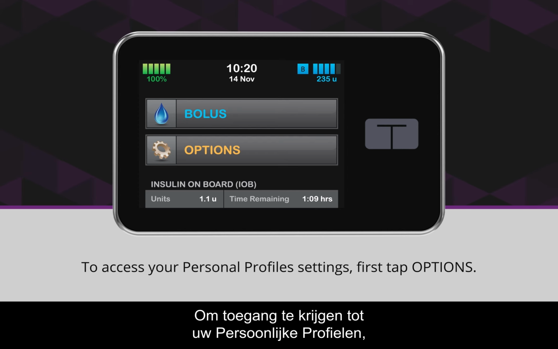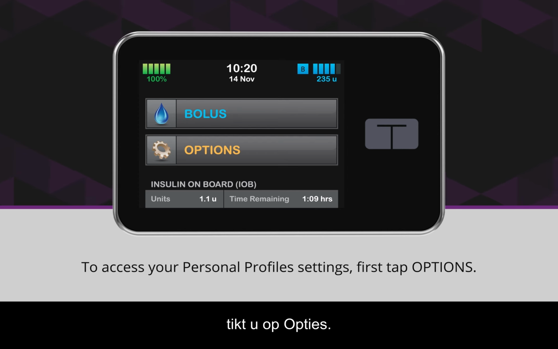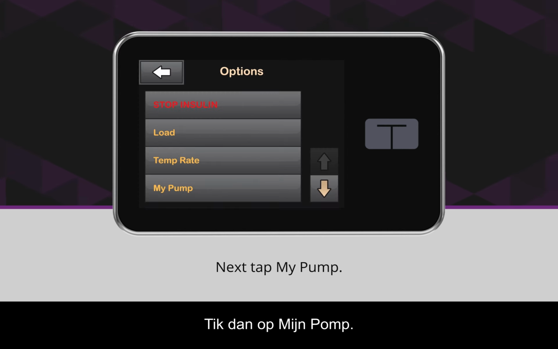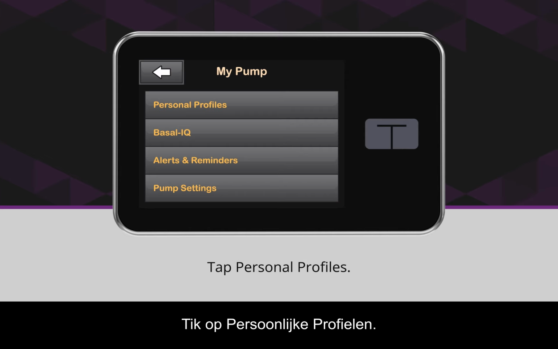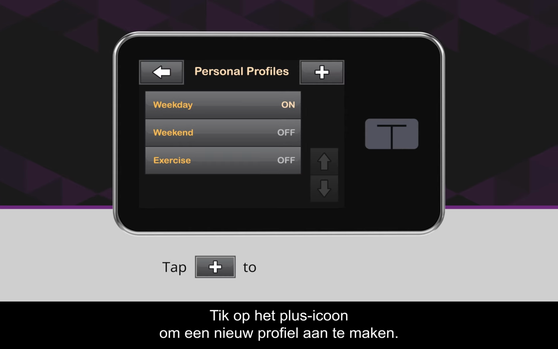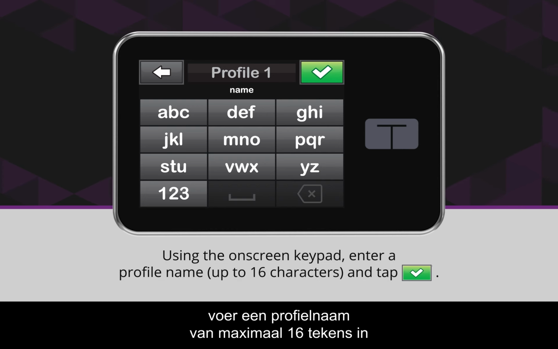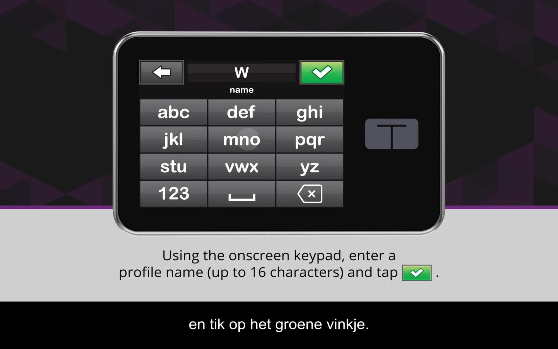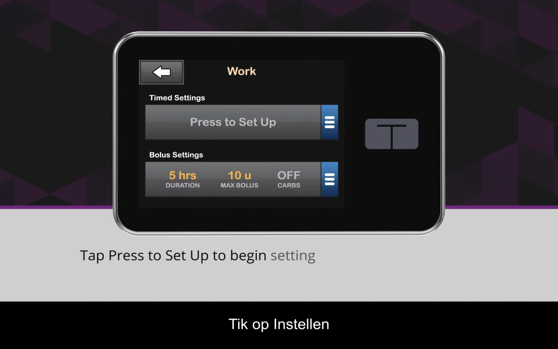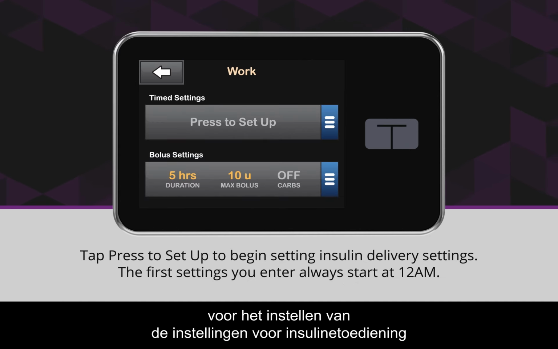To access your personal profile settings, first tap Options. Next, tap My Pump. Tap Personal Profiles. Tap the plus icon to create a new profile. Using the on-screen keypad, enter a profile name up to 16 characters and tap the green checkmark icon. Tap Press to Set Up to begin setting insulin delivery settings.